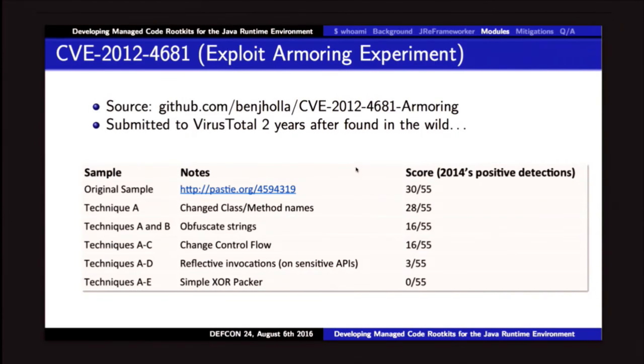But then let's start refactoring it a little bit. Start changing the class names and the variable names, and we lose two AVs right off the bat. We start obfuscating strings. If we have a string, we just break it up and concatenate it, so now the AV has to reassemble that or do some symbolic execution. We can change the control flow: merge methods, split things into multiple methods, add dummy if branches. That one didn't seem to do too much, so nobody was looking too hard at control flow. But then we can look at what the key APIs are that people are keying off of, and use reflection or another layer of indirection to call those, so we throw them off, and we lose a bunch of AVs right away.